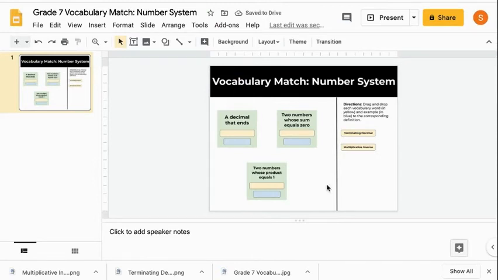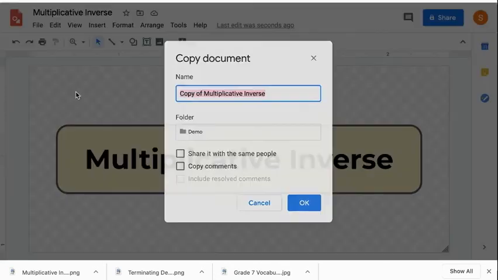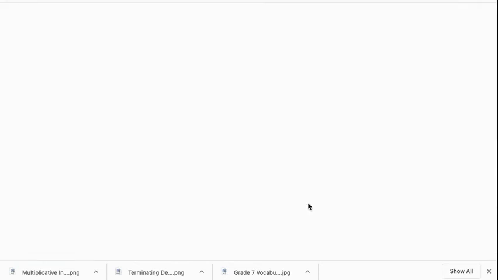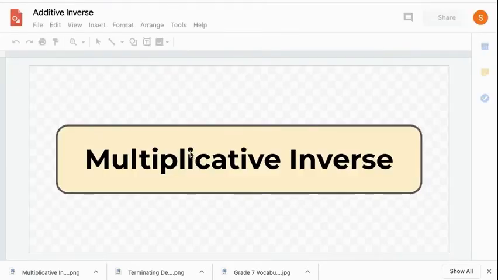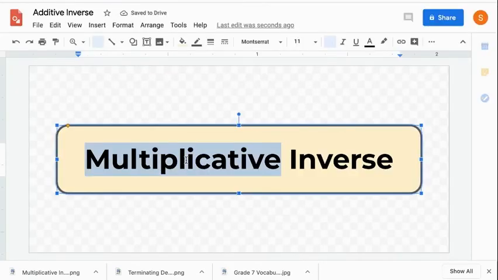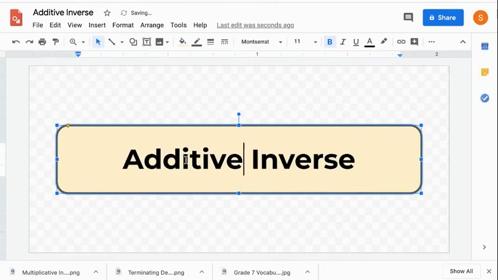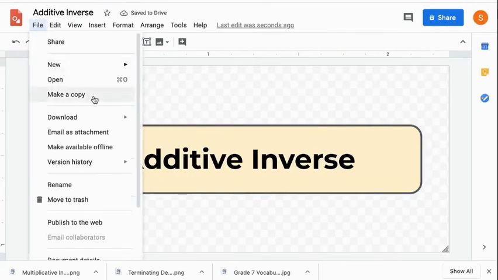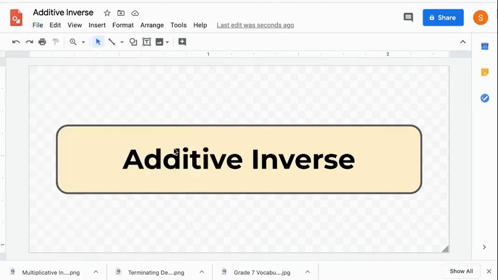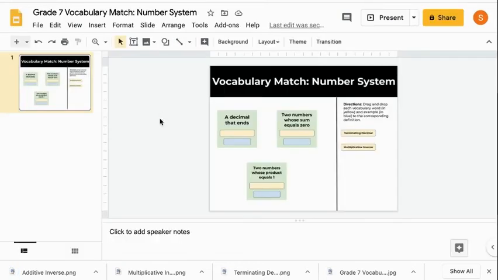And then lastly, two numbers whose product equals 1. So I'll make another copy, and that is additive inverse. I'm just going to edit the text, and I'm going to save this as a PNG. I don't need these anymore, and I just need to import that last word.